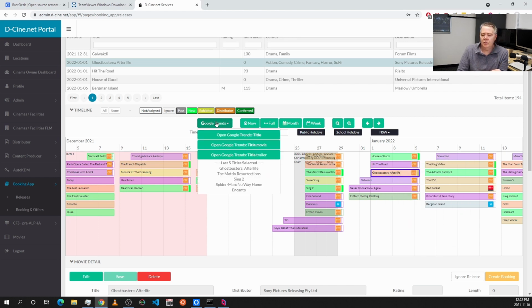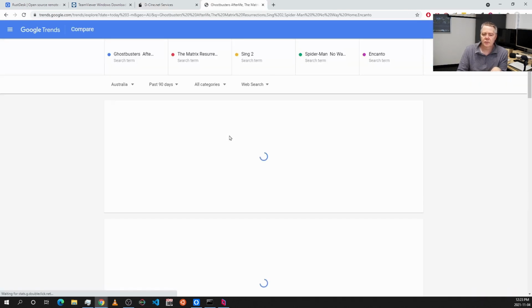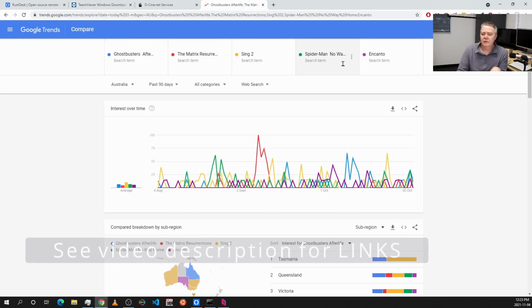You can type this into the Google Trends app yourself, but I like to use this tool because I just select the films I want to compare. And then I go up here and I say, go Google Trends, take me to the trends for all those films. And so they're all set out here for me already. Right? So there we go.